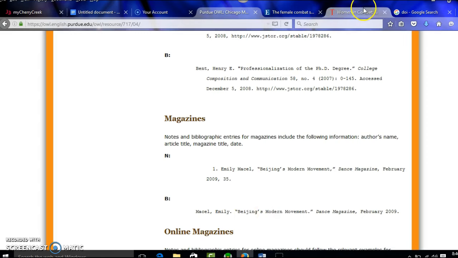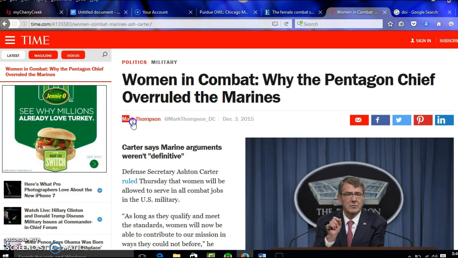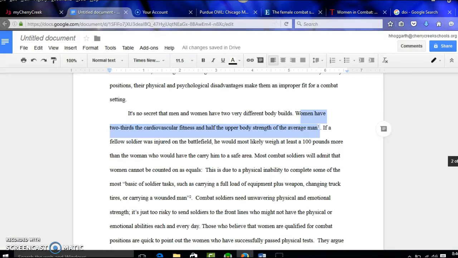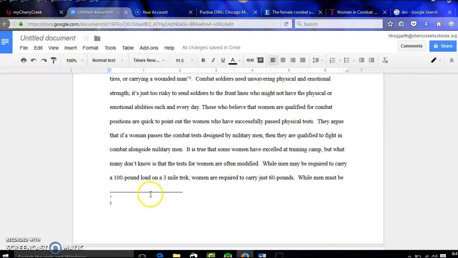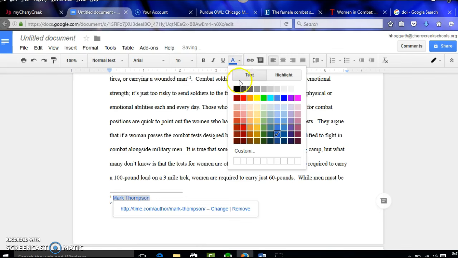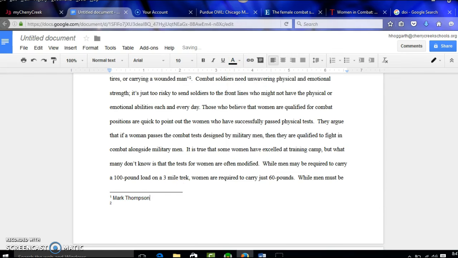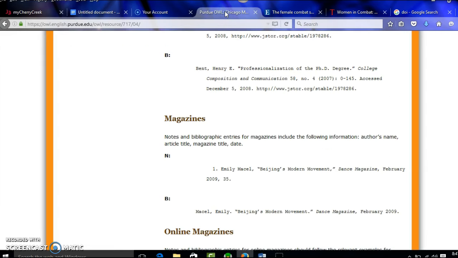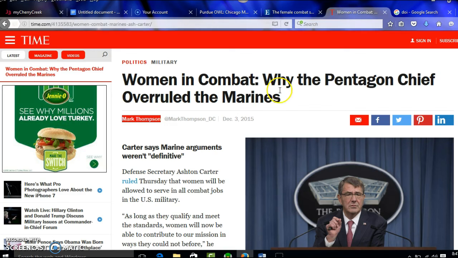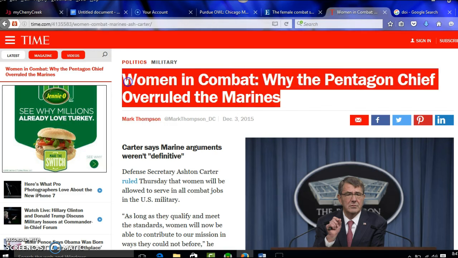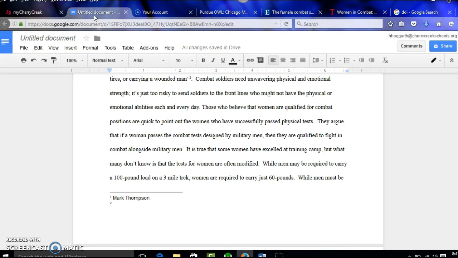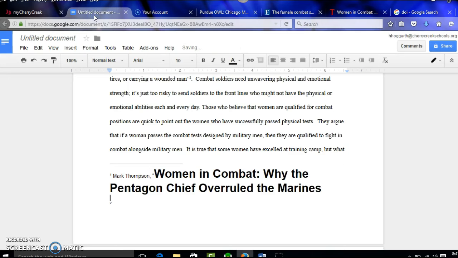The first thing is first and last name. So I'm going to go back here. The author is Mark Thompson. I'm going to copy that, and I have to go down to my footnote. Mark Thompson. Oops, I don't want that hyperlinked or anything, so I've got to fix that. All right, now there's a comma and then the title. So here's the title, comma, and then notice the title was in quote marks.